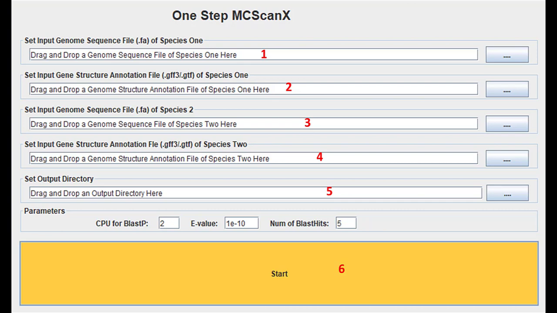So first we need to load the genome sequence file of the first organism and the corresponding GTF file, then the genome file or the protein file of the second organism and its corresponding GTF file. Fifth one is to give it an output pathway and then press start. We need to wait for some time. It depends upon the size of our files.